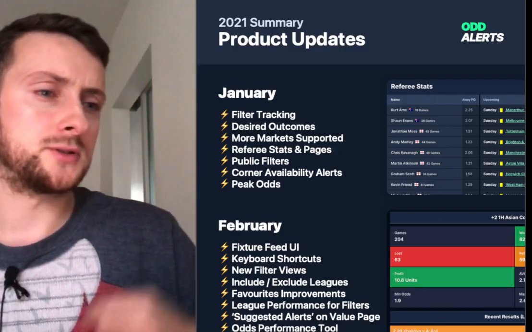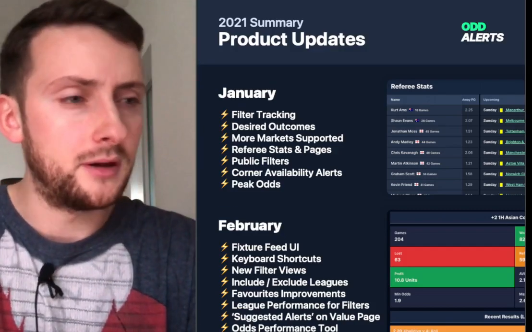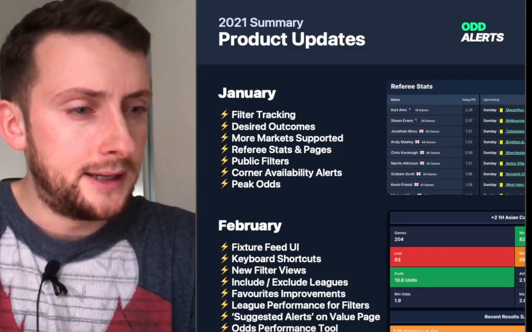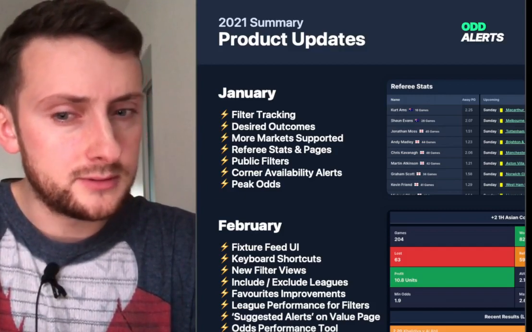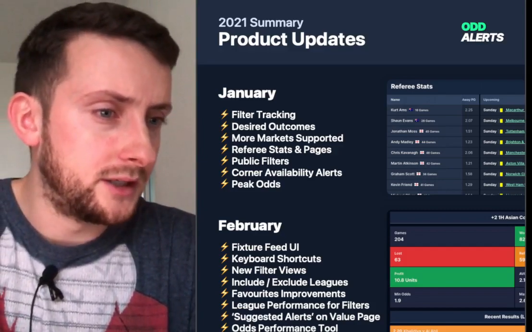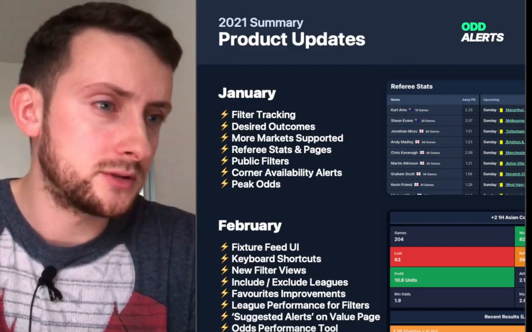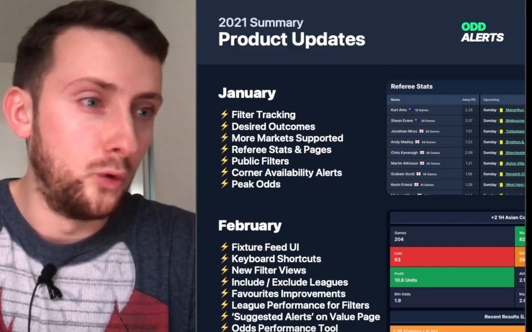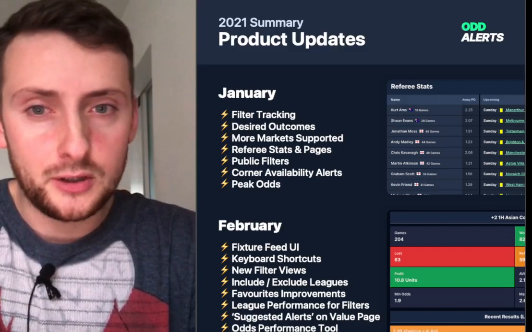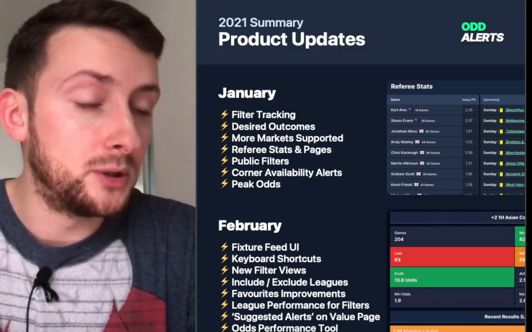And then peak odds. A lot of these relate to filter tracking because that was the main launch in January. And peak odds, I knew I had to get it in at some point, and it took a while to build it in, but it's essentially tracking all of the live odds in all of the games all the time, and just updating whatever is the highest odds hit per market.